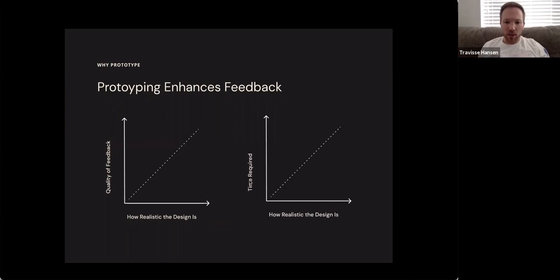So the tricky part of this is that how realistic the design is is also correlated with how much time it requires. But the exciting thing is with Figma, they've brought down this time required aspect. It obviously still, the more detail you go into, does require a little more time. But overall, the time has been brought down.